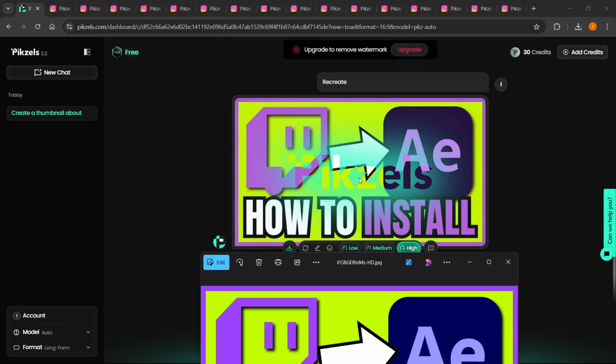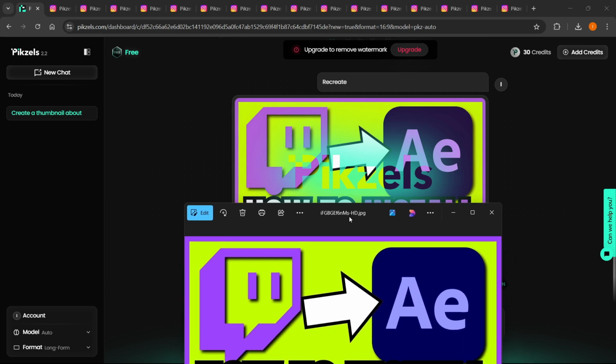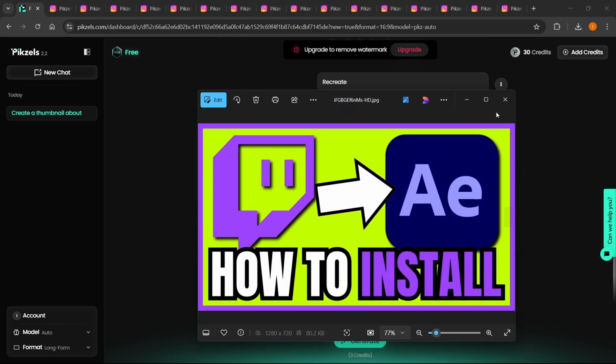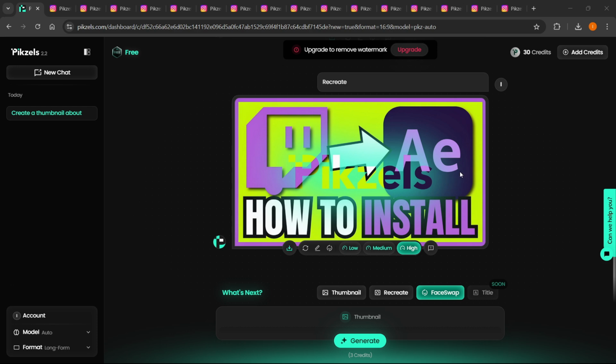Of course, as I said, this does have this Pixels watermark over it. However, when you actually purchase one of their plans, this gets removed and you get the actual thumbnail. So yes, as I said, very, very impressive. It will of course change if you change this medium or low inspiration weight, and you can also edit it over here and download it here on the left.